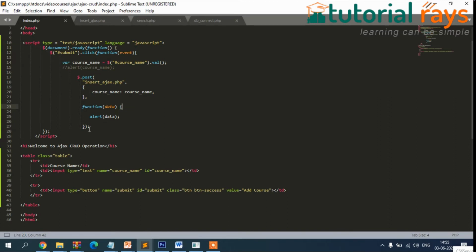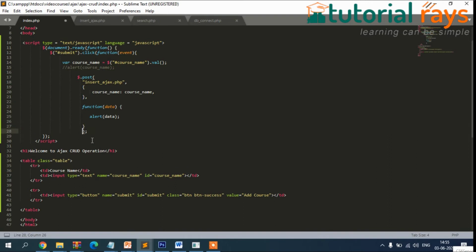So how will we check here? Simply we will write alert and then data. Whatever comes from the PHP file will be displayed and returned here. Now let's run this code to check. I'm typing Java here. Okay, nothing happened. That means it's not working properly.